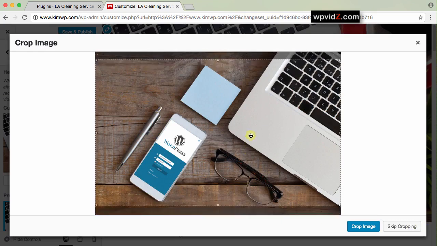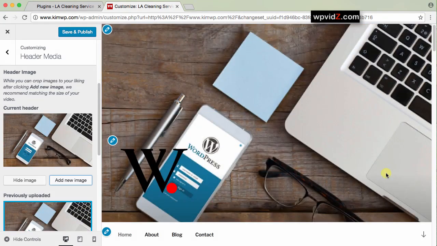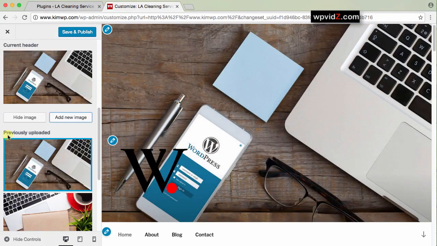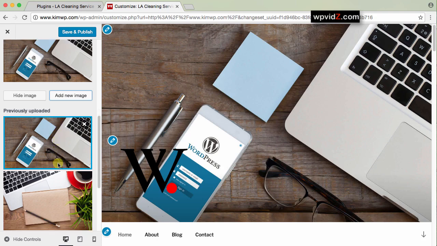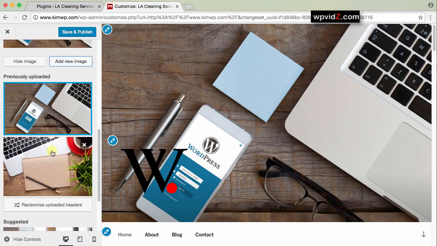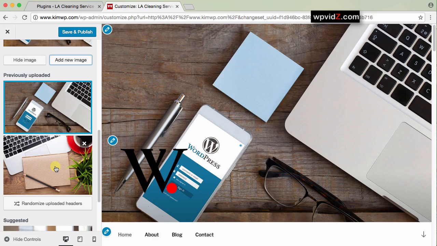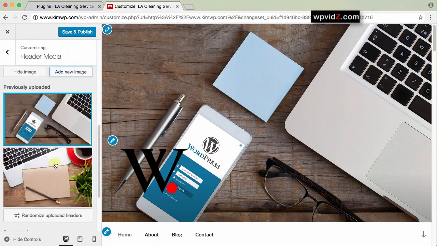So same like before, you can reposition your image and click on crop image, or just click on skip cropping. This one I want to crop my image. So now it's changed the current header. Now I have previously uploaded sections. I have 2 images here. You can delete it from here if you like, but now I have 2. You can upload as many as you like, and we still have the one suggested by default.